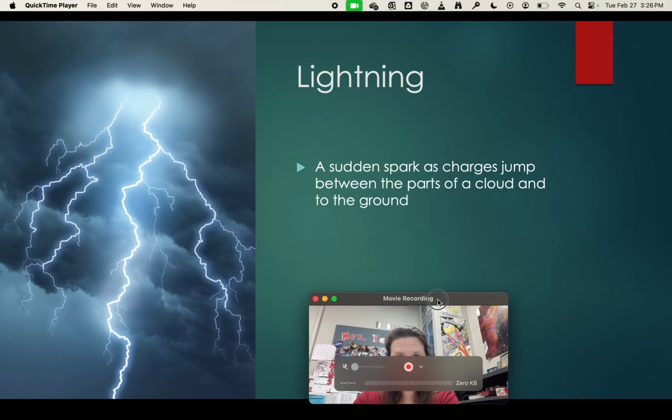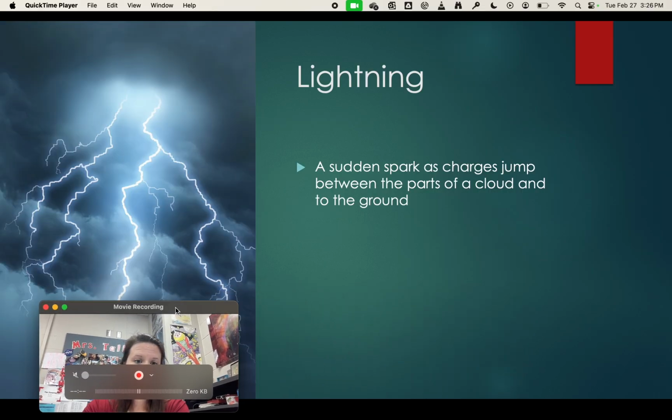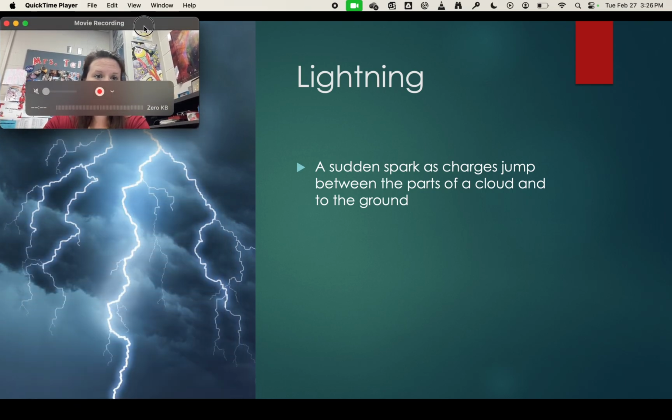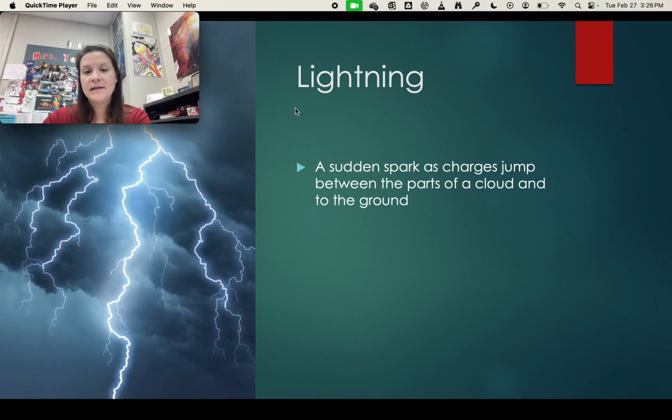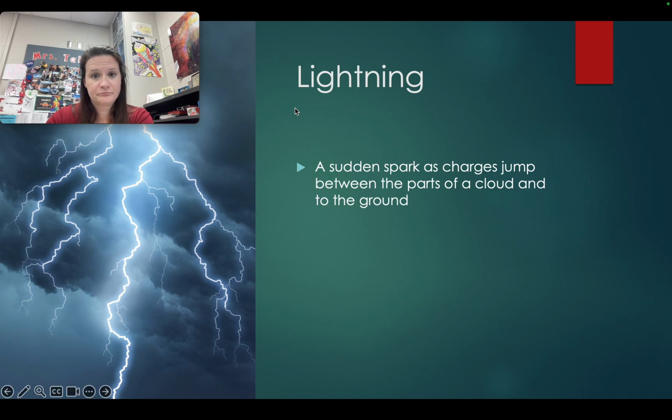Lightning. I'll go up here. Lightning is defined as a sudden spark as charges jump between the parts of a cloud and to the ground. It's important you know that all lightning makes thunder. We'll talk about this later.